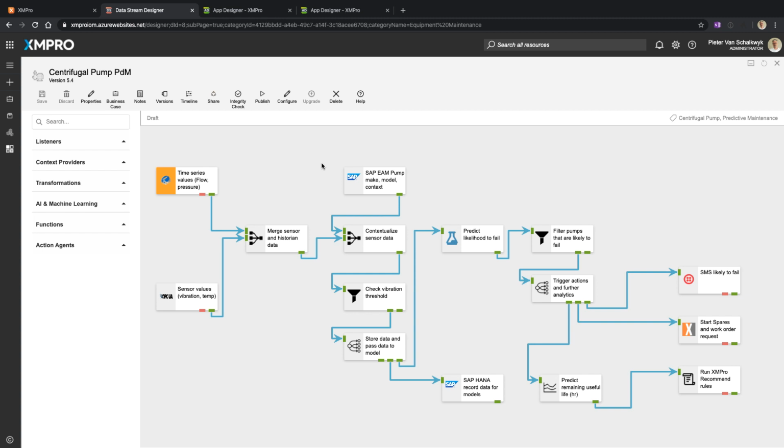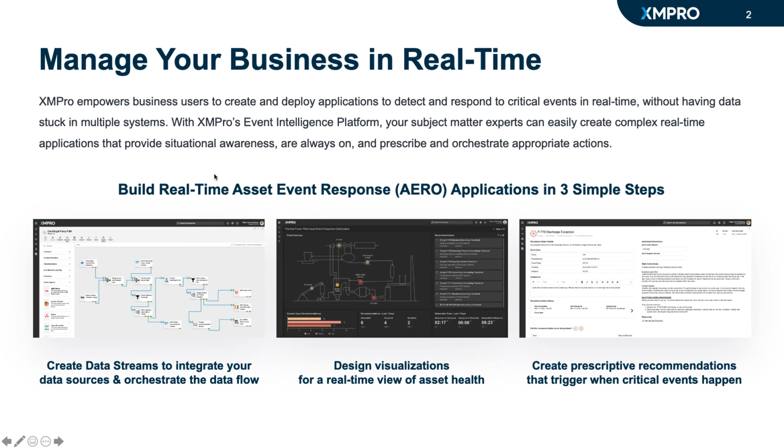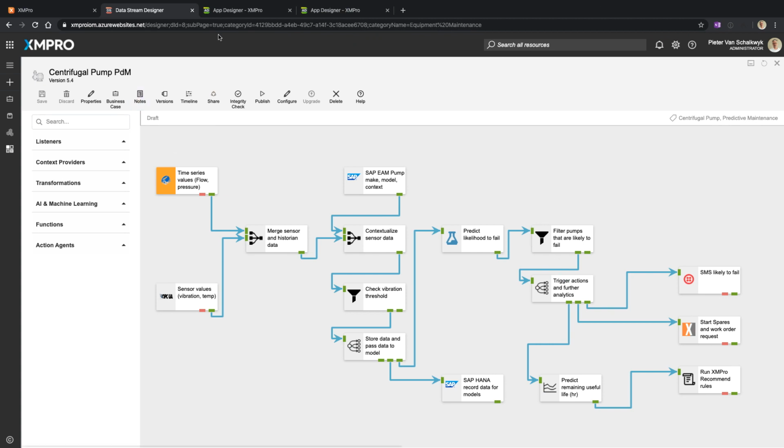So this is the data stream designer, and this is where we connect all of these data. What we now want to do is create some user interface to show it to someone so that they can see what's happening. They want to see certain areas, and then have some recommendations around what to do. Now, we don't call these dashboards. For us, they are event boards. And the reason is the purpose is slightly different.